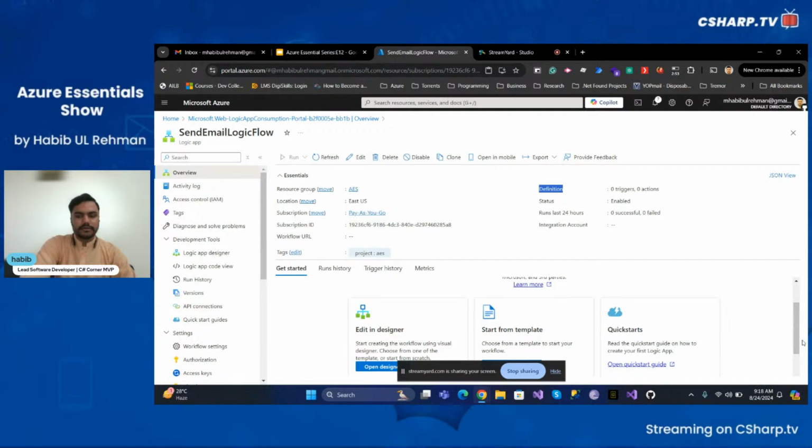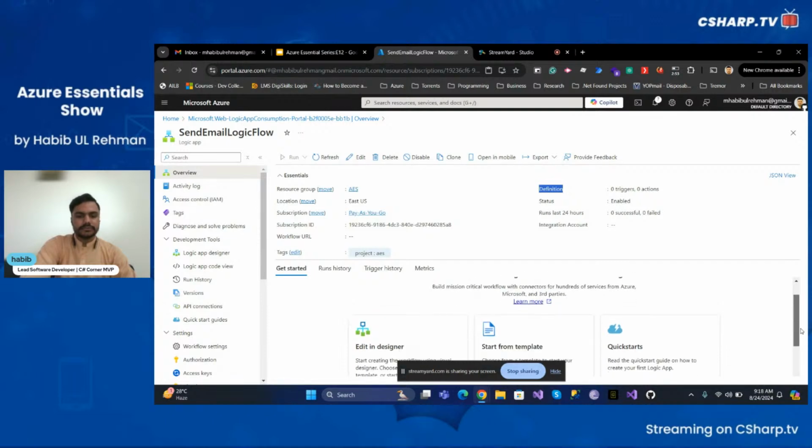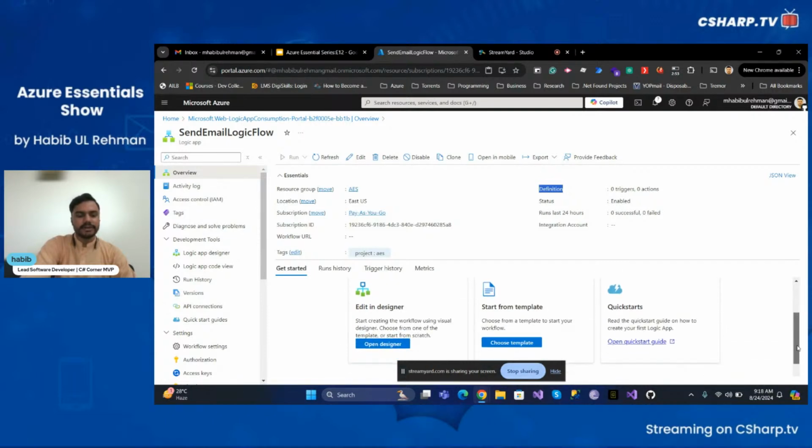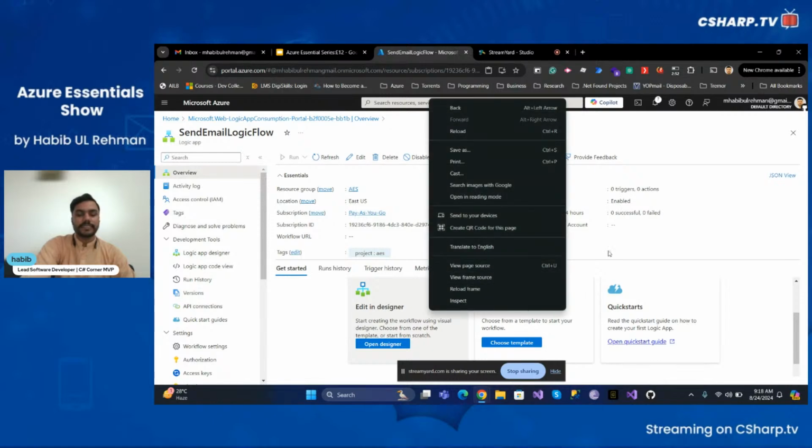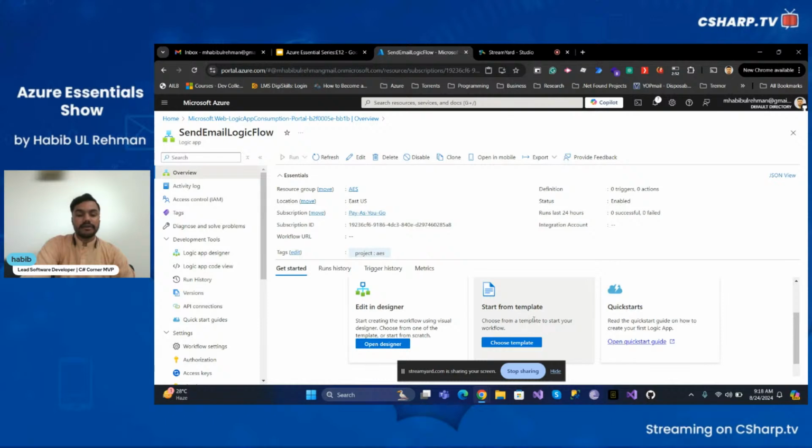Here we have three options. First is edit in designer. By using this option, Azure will open a visual designer, and inside this I can create my custom workflows. We also have the start from template option, and we also have quick starts.